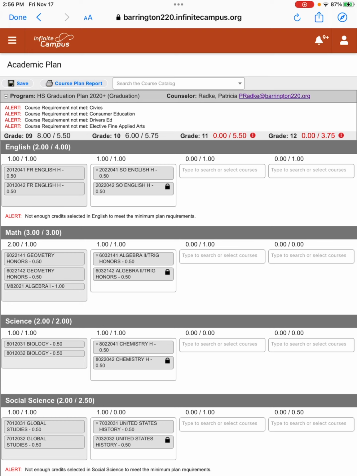You'll see that in most categories, teachers have put in recommendations for you based on what they feel is appropriate for your next year's placement. You'll note that these teacher recommendations have a locked icon next to them. If we look at the English, this teacher has recommended sophomore English honors for this student.